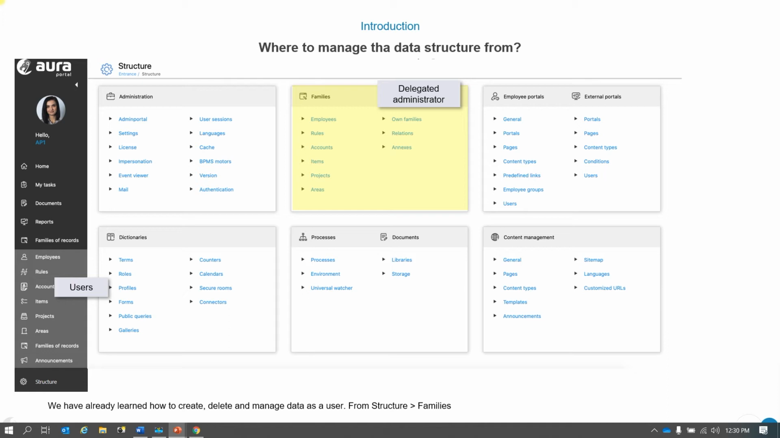On the other hand, we also have the users that can introduce data, create, delete, and manage from the family button of the vertical frame. Therefore, the delegated administrator or administrators are the only ones that can go into structure and design and organize the families. The users can only add data.